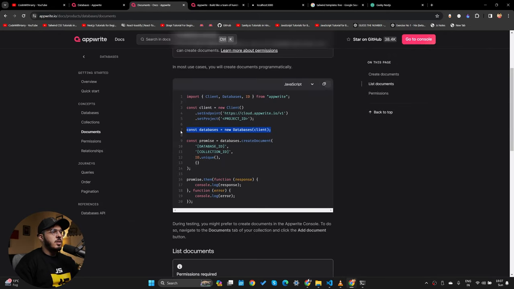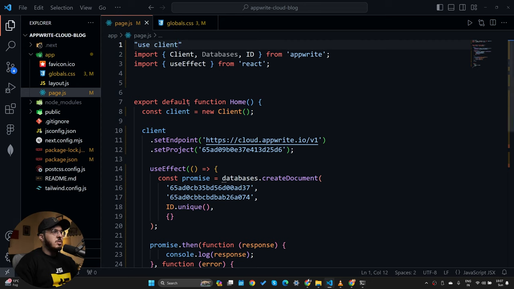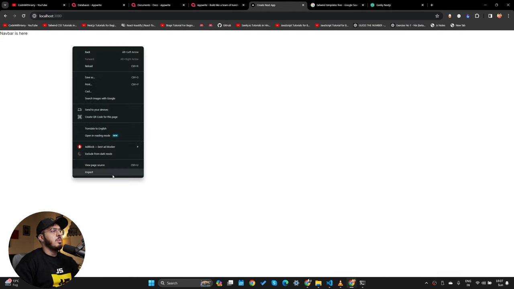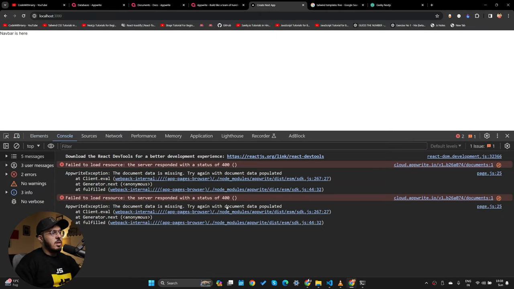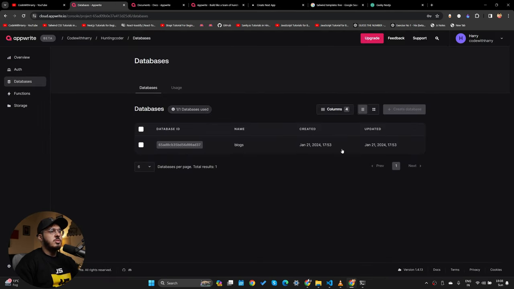I think we'll have to create a new database from client. So databases is equal to new databases client. Yeah, it works now. So let's come back to our console and let's see if we are getting any documents. It says Appwrite exception, the document data is missing, try again with document data populated. So document data is missing, and we'll have to see why this is happening.